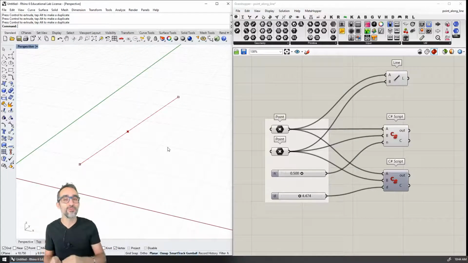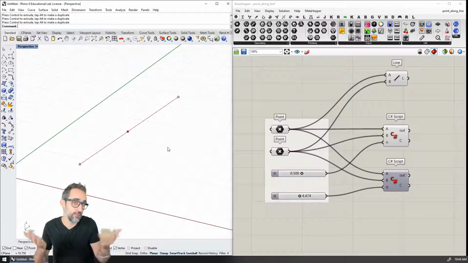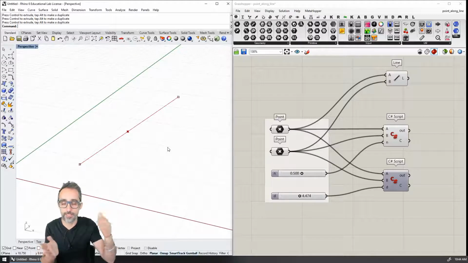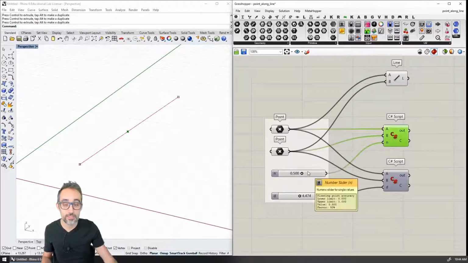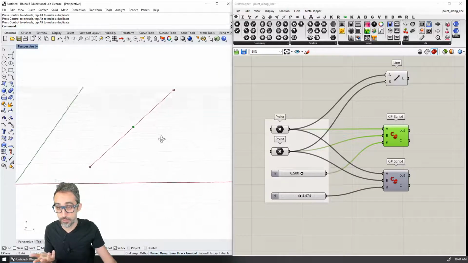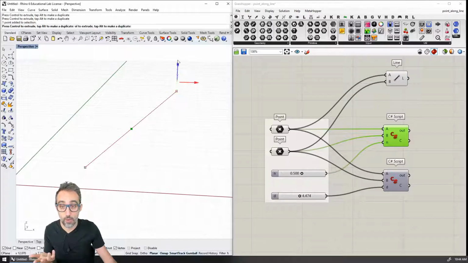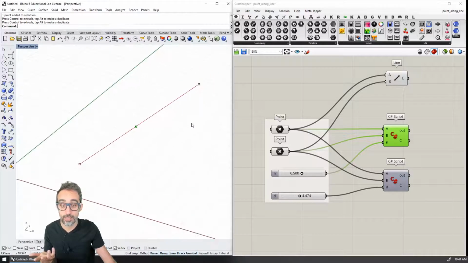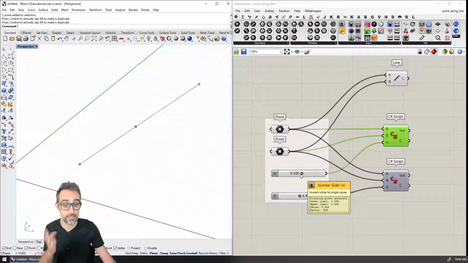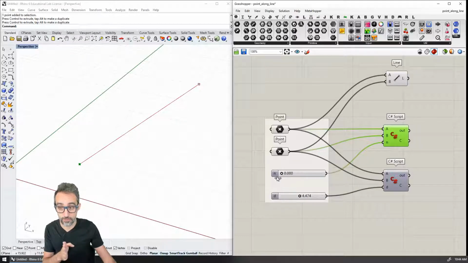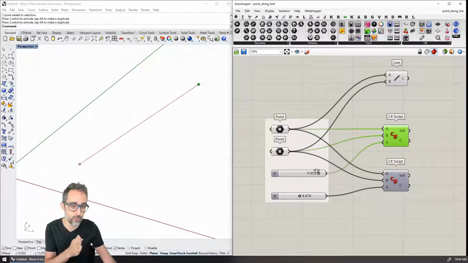In this one, we're going to find a point along a line, or a point in between two other points. We're going to do it in two different ways. One is by using normalized coordinates, or relative coordinates. For example, this point that you see here, no matter how much we move the line, is always going to be at the center of the line. If we do 0, it's going to be at the beginning, and if we do 1, it's always going to be at the end.